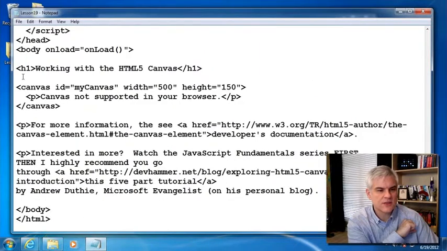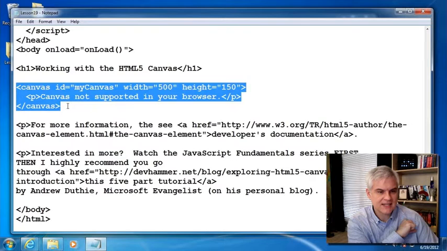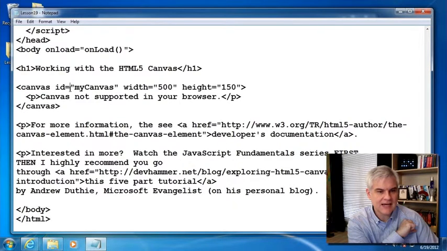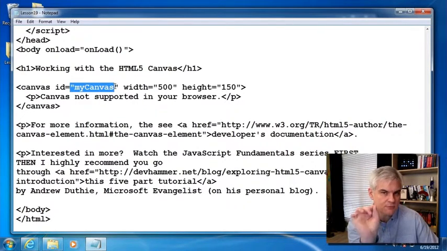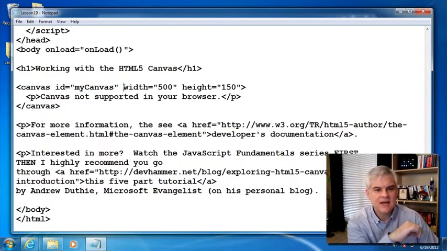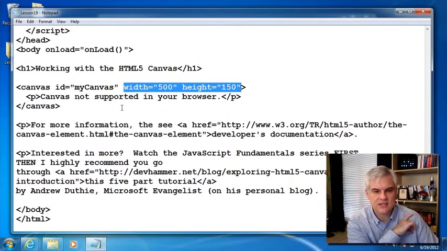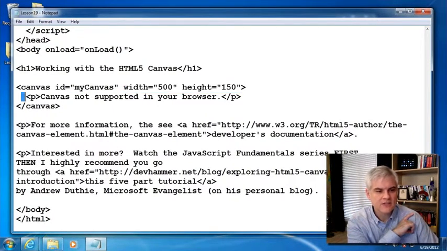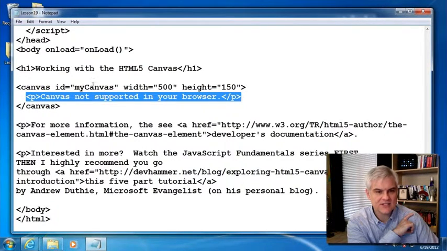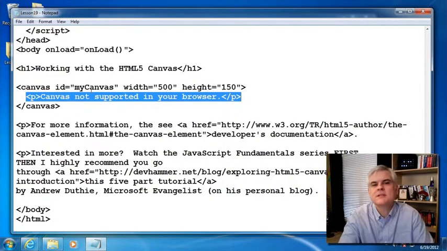This all starts with the actual canvas tag itself, the canvas element. I set the ID to myCanvas so that I can reference it programmatically from the JavaScript, and then I set the width and the height using these attributes. Also, you'll notice between the opening and closing canvas tag, I add "canvas not supported in your browser." This will only be displayed if somebody comes to this page and looks at it with an older version of a web browser that does not yet support HTML5 or the canvas element.